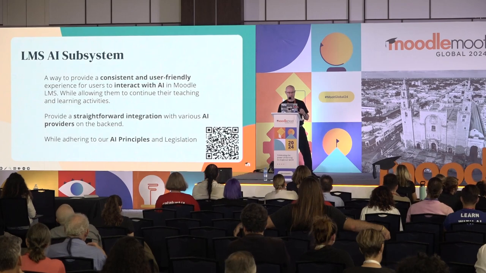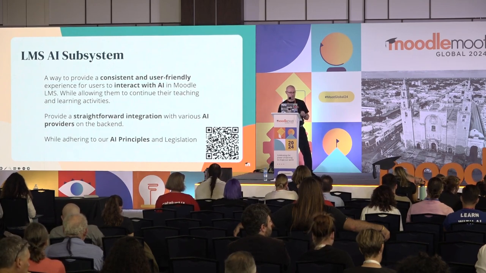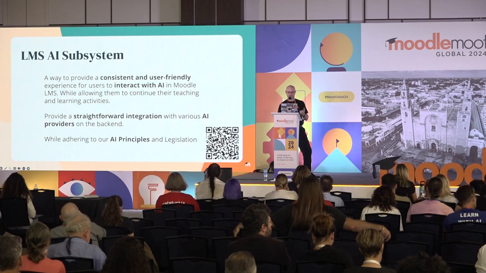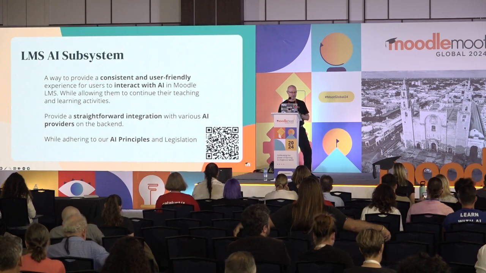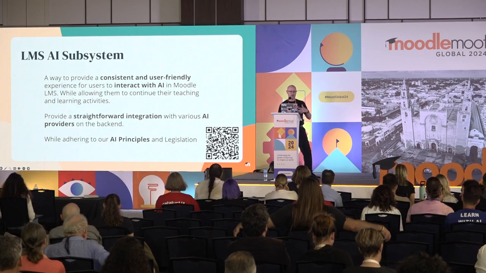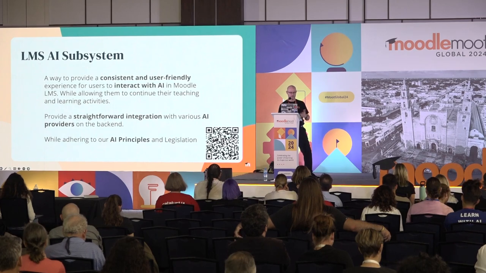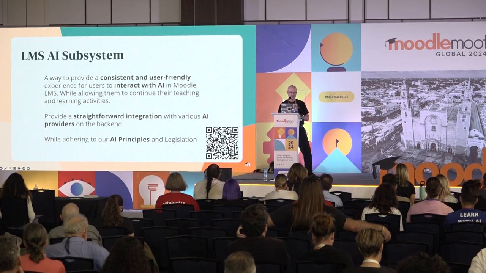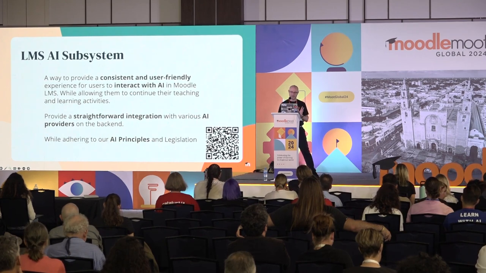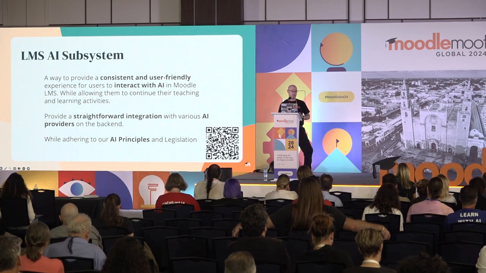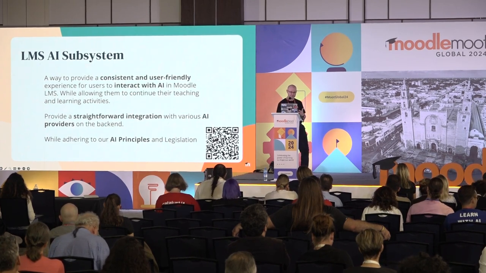We want to provide a straightforward integration with various AI providers on the back end. Again, the space is changing. We need to be able to adapt for that. And we want to do this all while adhering to our AI principles and the appropriate legislation. Being legislative compliant is a non-negotiable, but so are being open and transparent and being clear in our intentions around AI. If you haven't come across our AI principles before at Moodle, the QR code on the slide, sorry, left-right, will take you to our website that'll give you more information and run you through them.